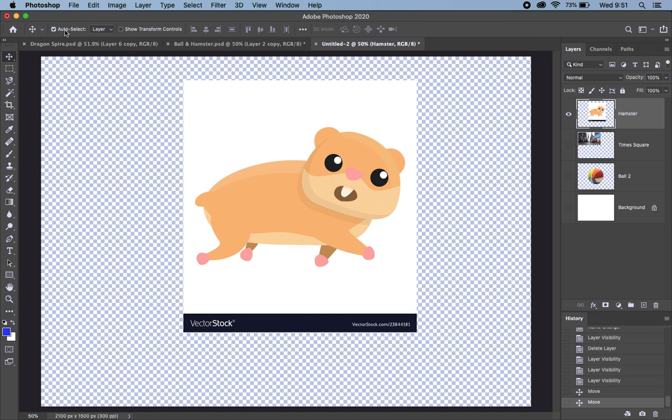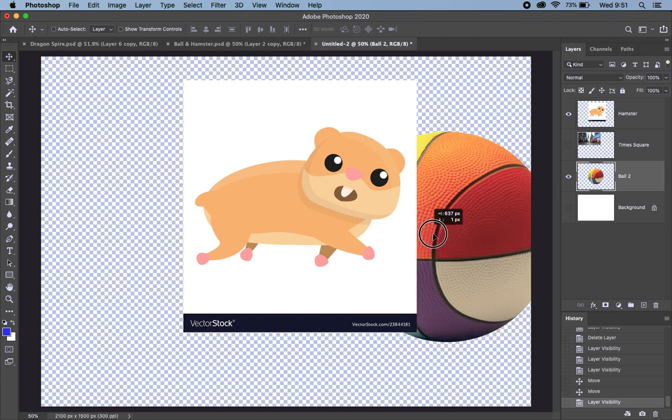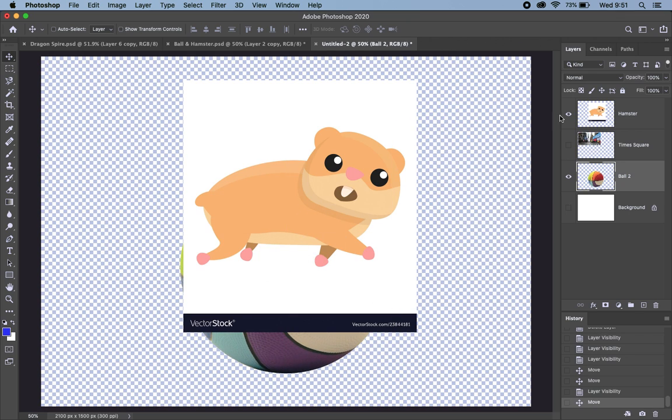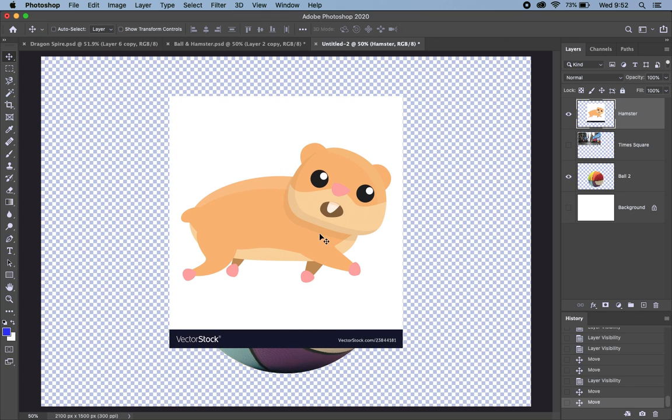Sometimes you want that turned off because it makes it difficult to select the layer you actually want. And in that case, you would select the checkbox and it goes away. And then, for example, I could click on the ball layer, and even though I can't see it, because I've got it selected and auto select is turned off, I can move the ball layer. So let's go back to the hamster layer.